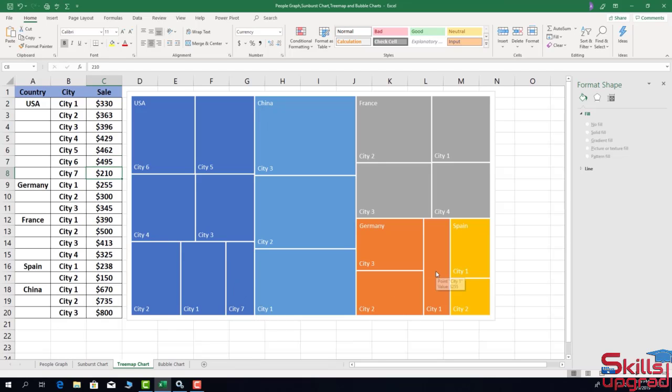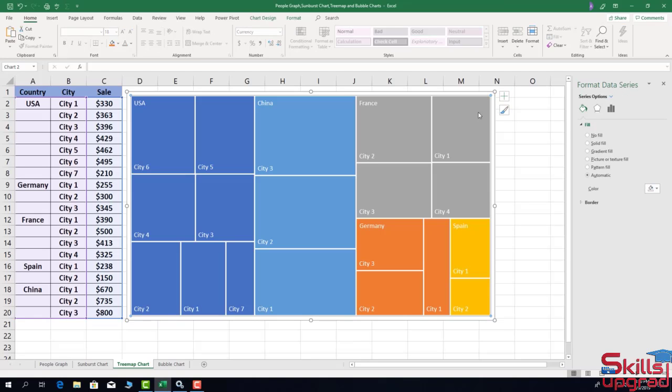So if I hover on this block, it shows sales values 255. I see here 255 values. I can format this chart. Click on any block, then click Solid Fill.